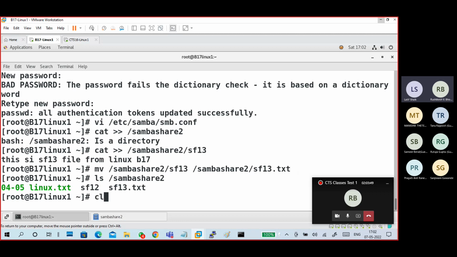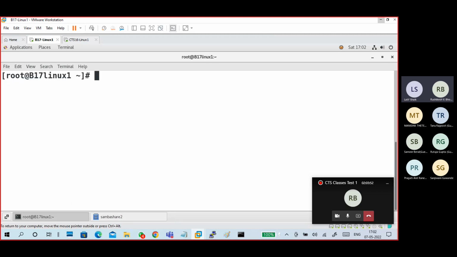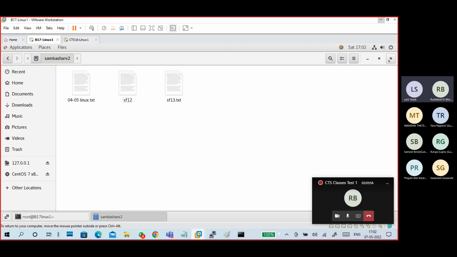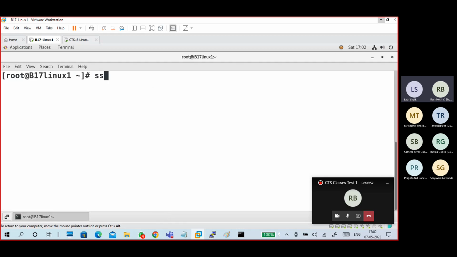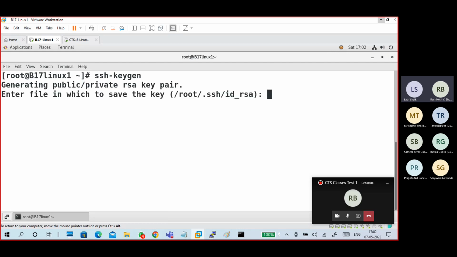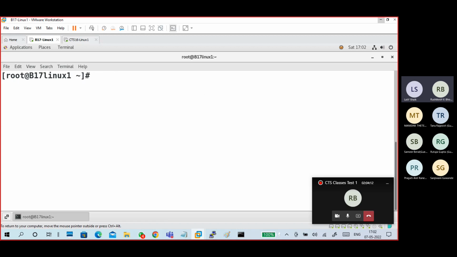So simply, this is my Linux PC. I have already done the SSH key generation and all, so I don't need to do anything. Simple: ssh-keygen. Just press enter and you'll get it. Okay, I press enter and cancel it, because I have done it already.